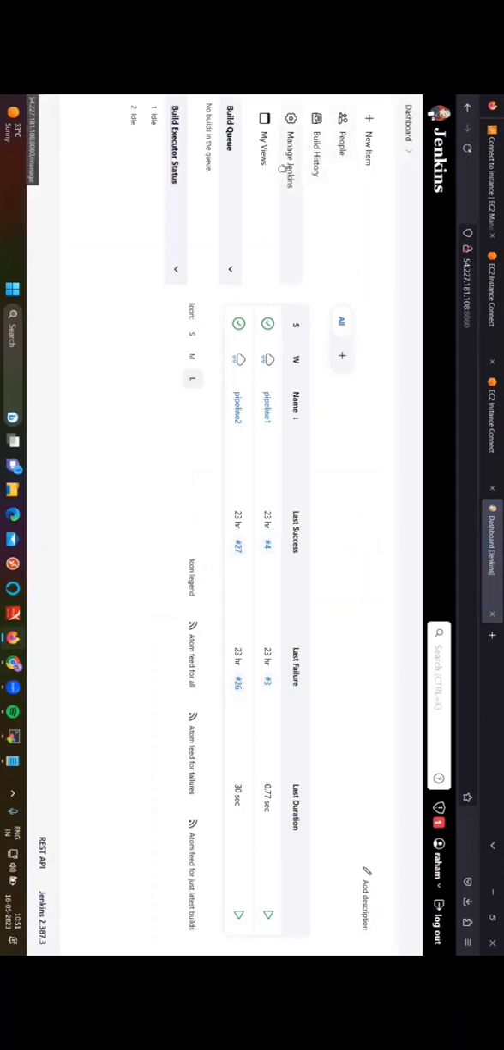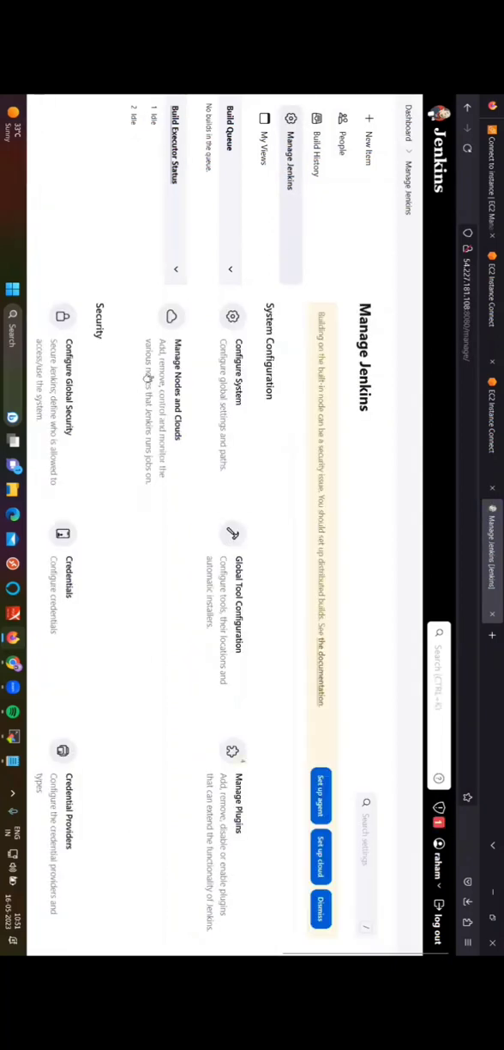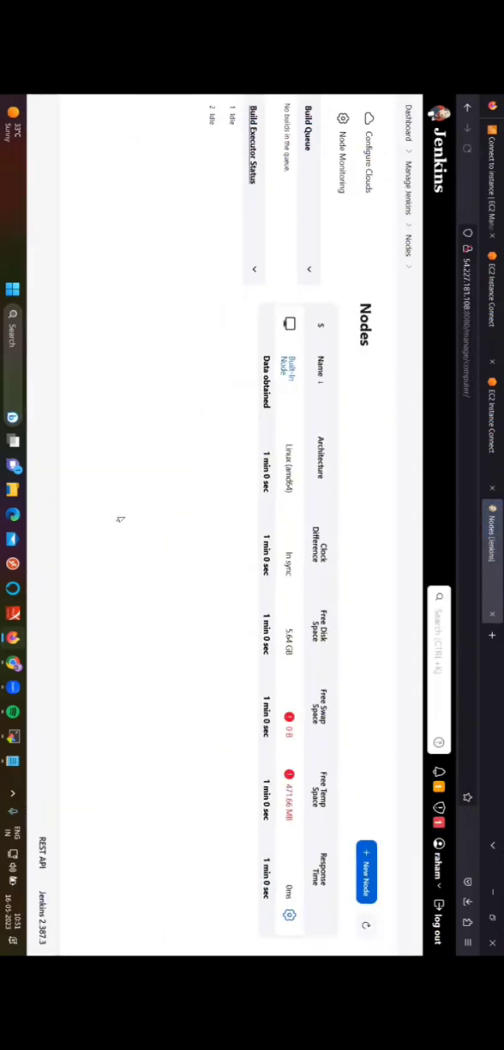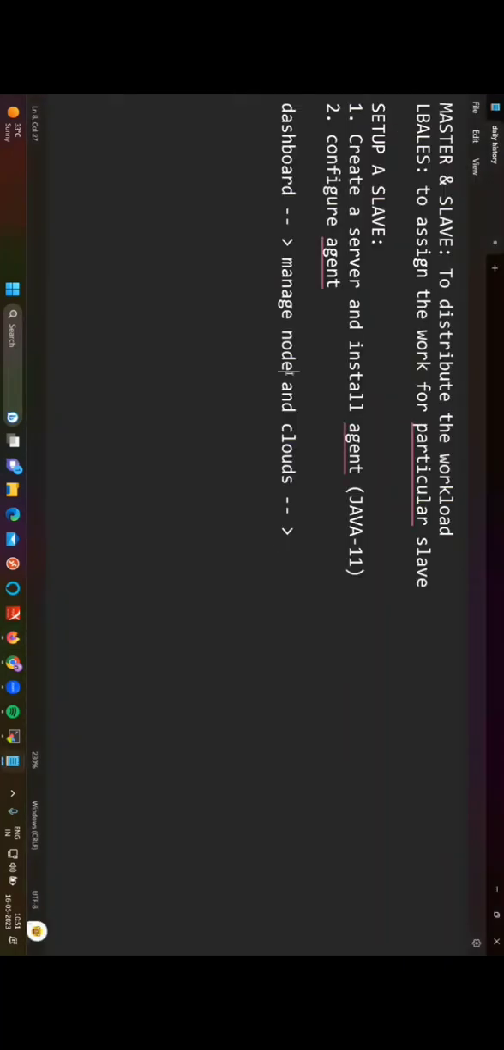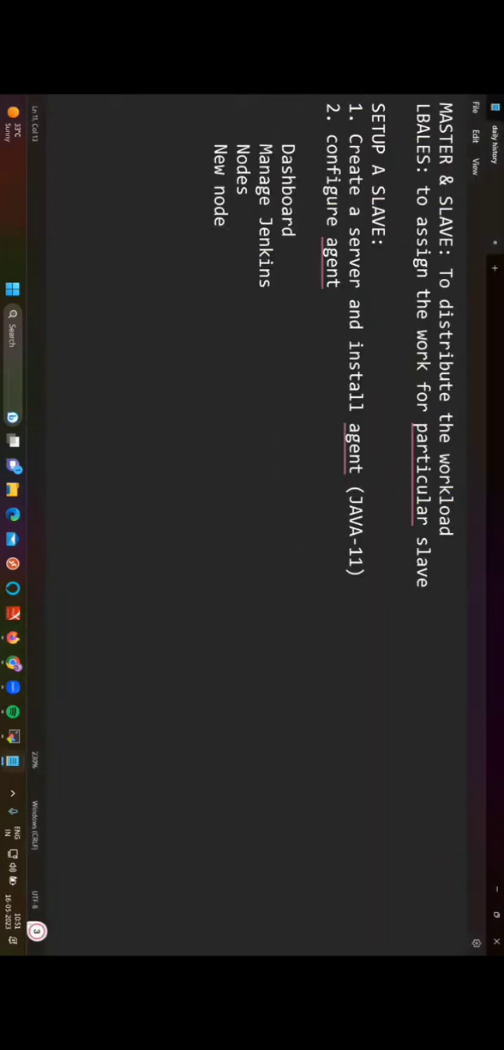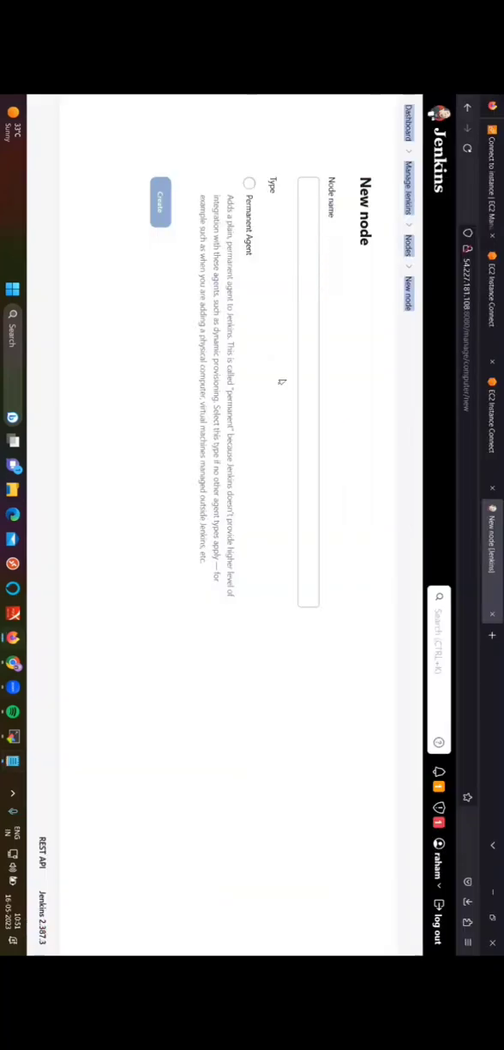So now click on manage Jenkins. Okay, here manage nodes and clouds. Okay, click on new node. Is it clear? So this is the path you need to follow. This path I am also going to give you. Dashboard, manage Jenkins, manage nodes and clouds. So here give the node name, node 1, or just give slave 1. Click on permanent agent, click on create.